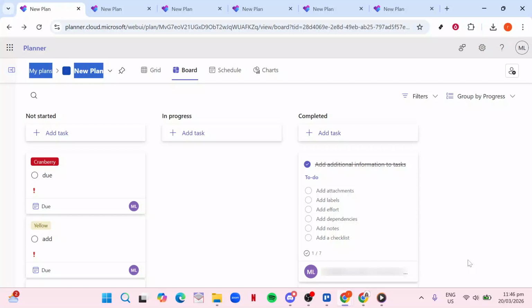In this video, you'll learn how to use labels in Microsoft Planner so you can organize your tasks more clearly and make your boards much easier to read. Let's start with what labels actually are in Planner.